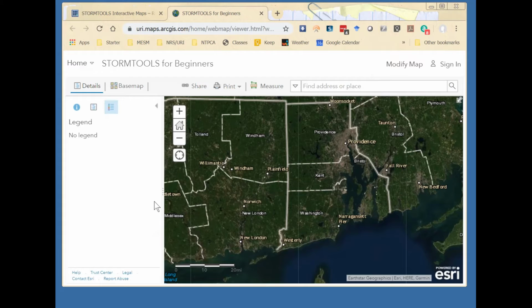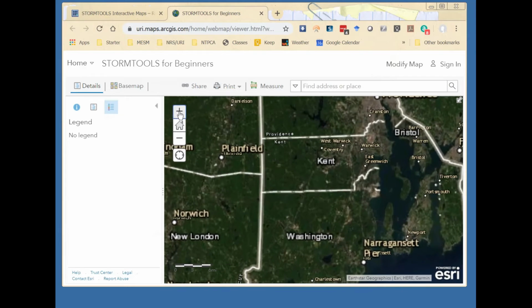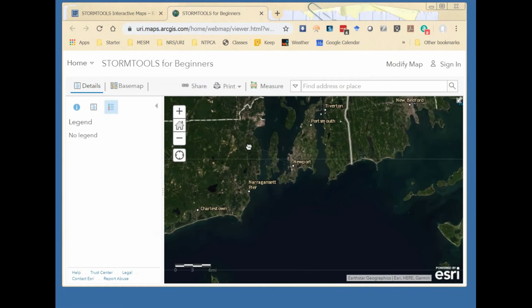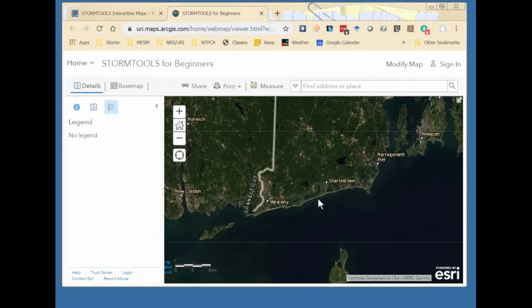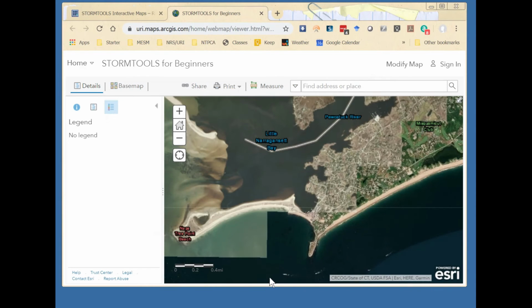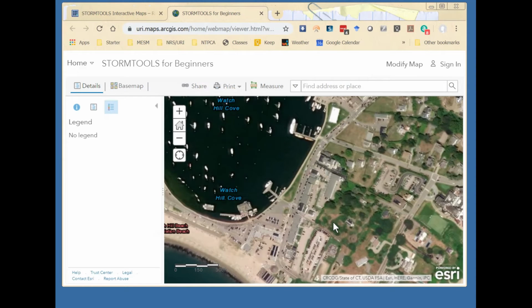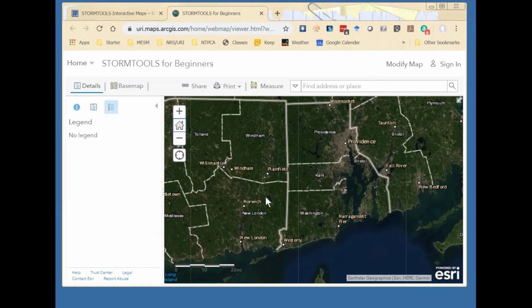Let me give you a few navigation hints on using StormTools. You can zoom with that zoom button, zoom in, you can zoom out, and if you just drag the screen around, you can pan. Another way to zoom in, and I like this method a lot, hold down your Shift key and then drag a box over an area. That will zoom you in to an area of your choosing. If you hit the house in the middle, that'll take you back to the default view.